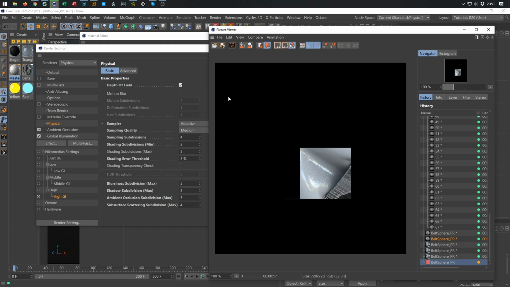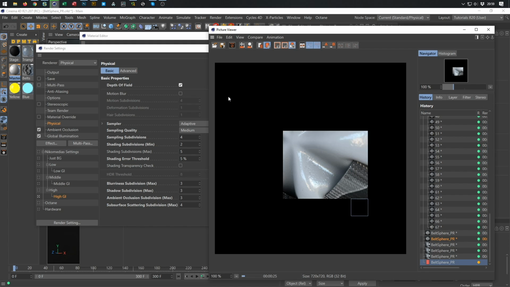It was a long tutorial, yes, but I think we can be really satisfied with it. Oh, look at this nice material. You can really be satisfied with our result, especially here with the physical render. It looks really nice.